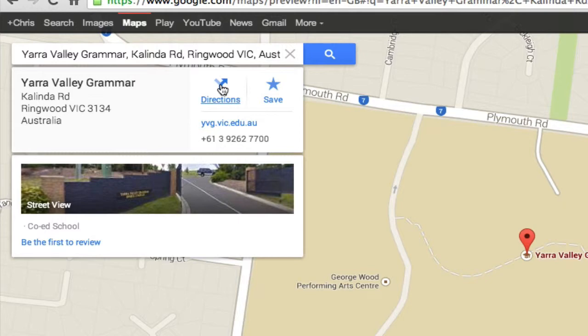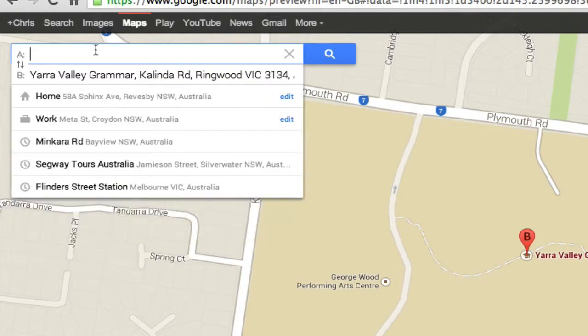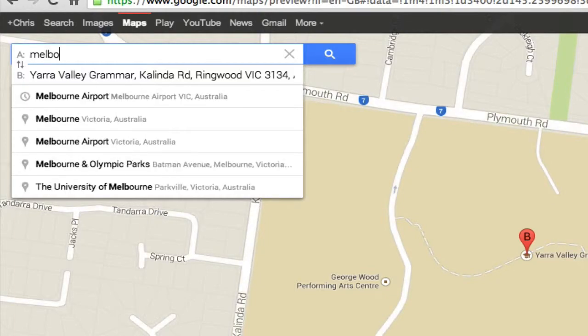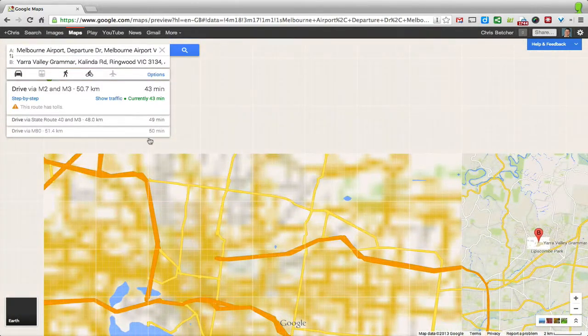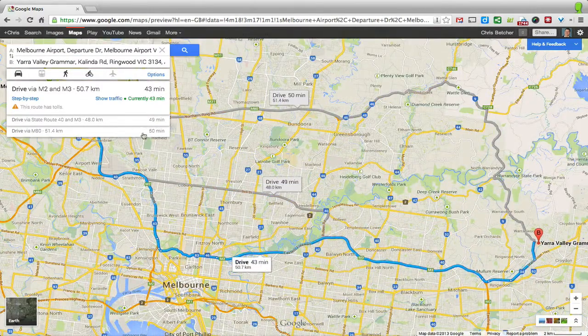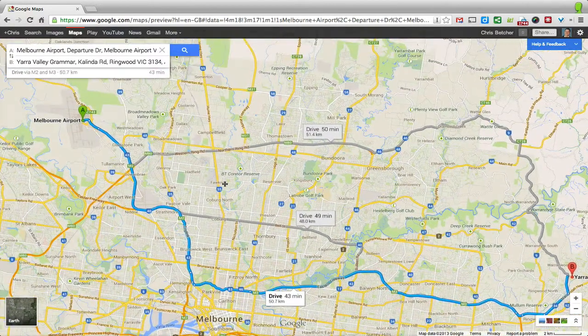As far as directions go, if I wanted to know how to get to the school from, let's say, Melbourne Airport, I could click the directions button and then simply put in where I'm coming from. So I might say Melbourne Airport. There you go. It's shown up there. And it will instantly draw me a line that goes from the airport. Let's just move this out of the way here. There you go. So from the airport over here all the way over to the school in question.